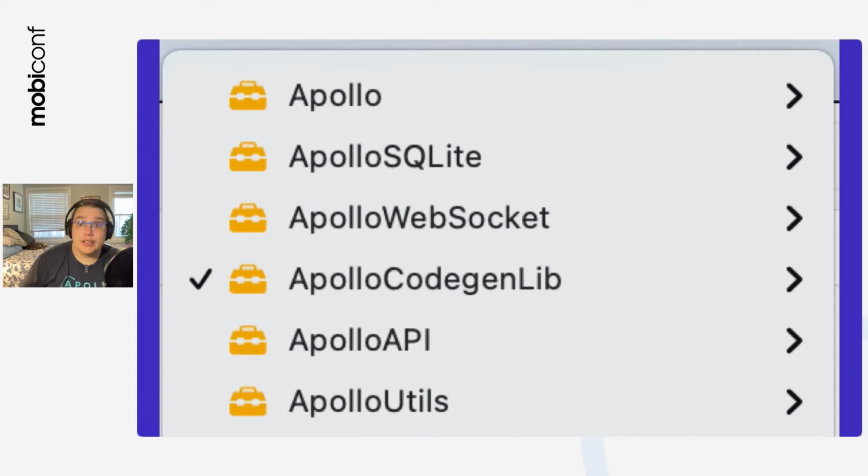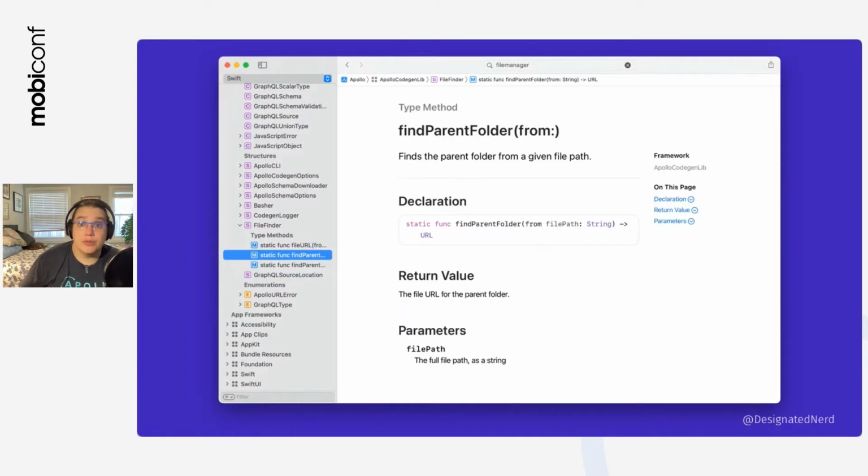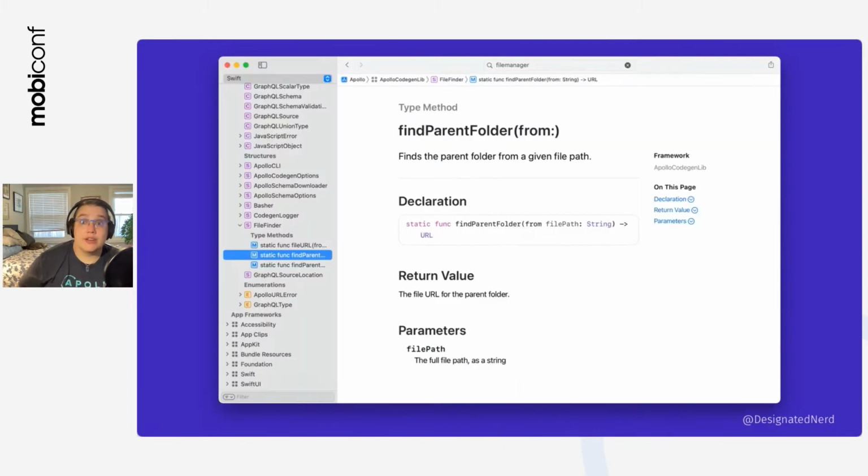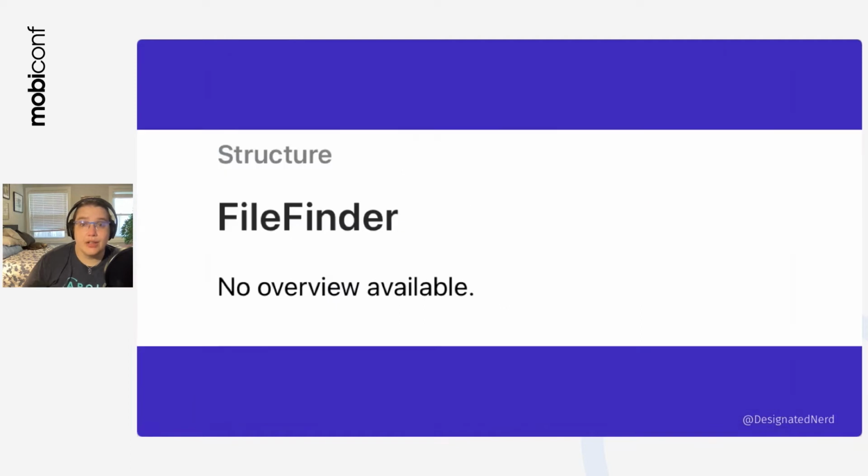And when you select the schema of the library that you want to build, and then go to the Product menu, select Build Documentation, it generates documentation that looks exactly like Apple's, which you can see right here in Apple's documentation viewer. In fact, if you forget to add documentation to something, DocC kindly adds everyone's favorite phrase, "No overview available," to your documentation. So you can really start to feel what it's like to be an Apple engineer.